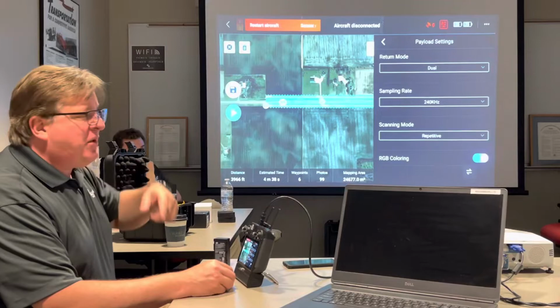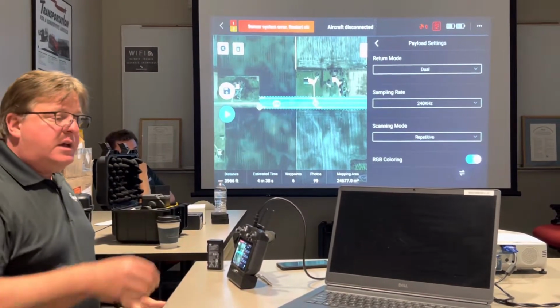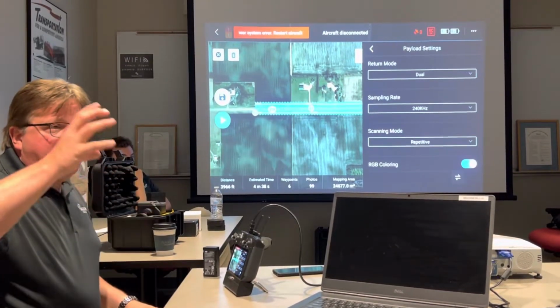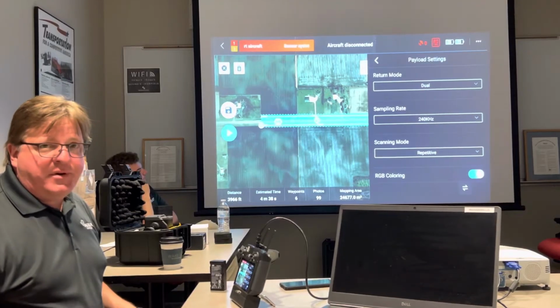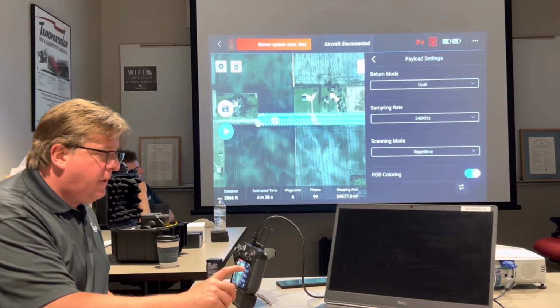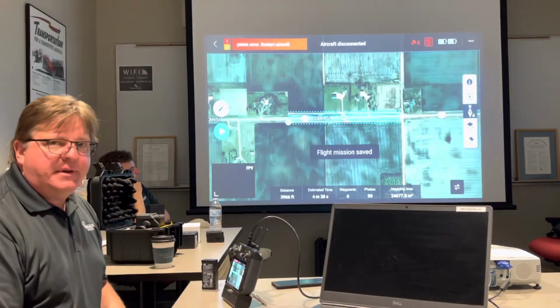And then RGB coloring, you want to color, and people want the colorized point cloud, so we're going to leave that turned on. At this point, it takes photos as it scans, but the photos are only there to colorize the point cloud. You can throw them away later. Hit save. It's ready to go.